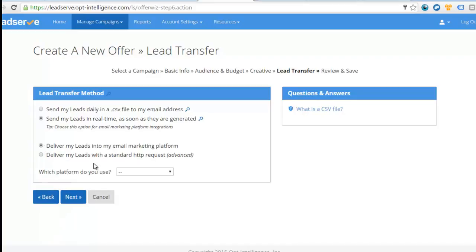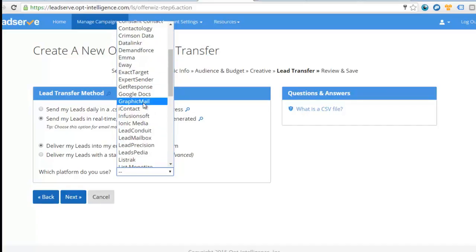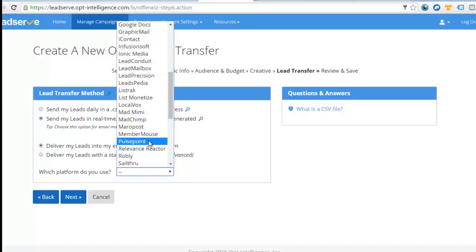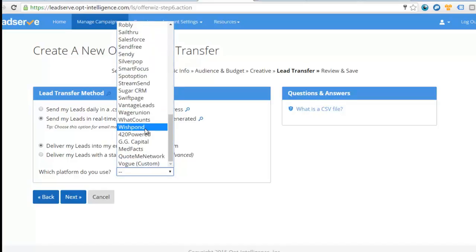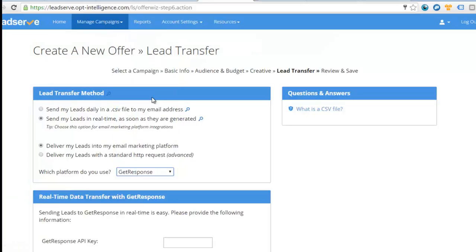I will tell you that there's tons of them. So Active Campaign, I mean, you can look in here, Campaign Monitor, Constant Contact, there's Get Response, Infusionsoft, iContact. You just go in here, ListTrack, MailChimp, Mailigen. I mean, a lot of these are very familiar to you guys. But you go in here and you can find yours. I use Get Response. I'm going to go and push Get Response.